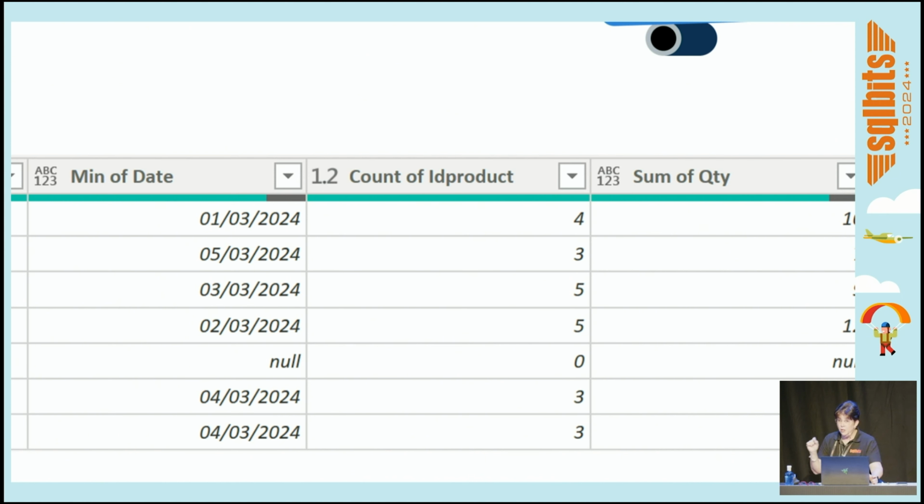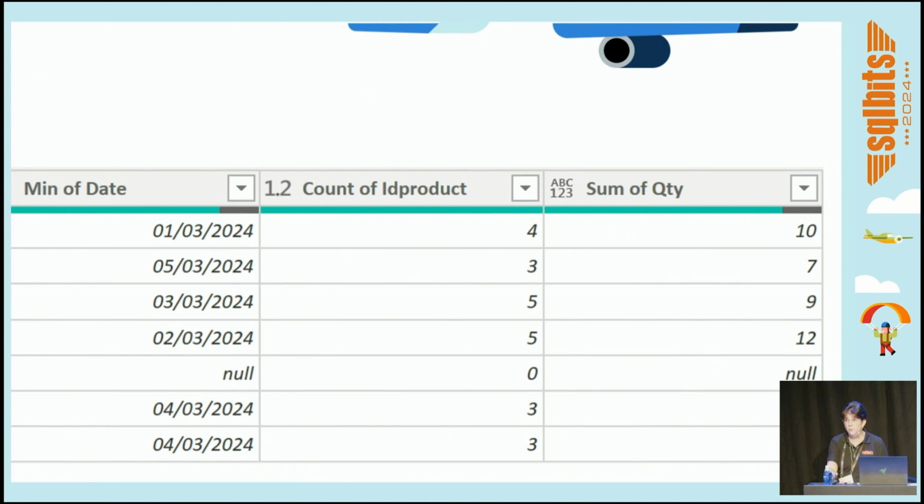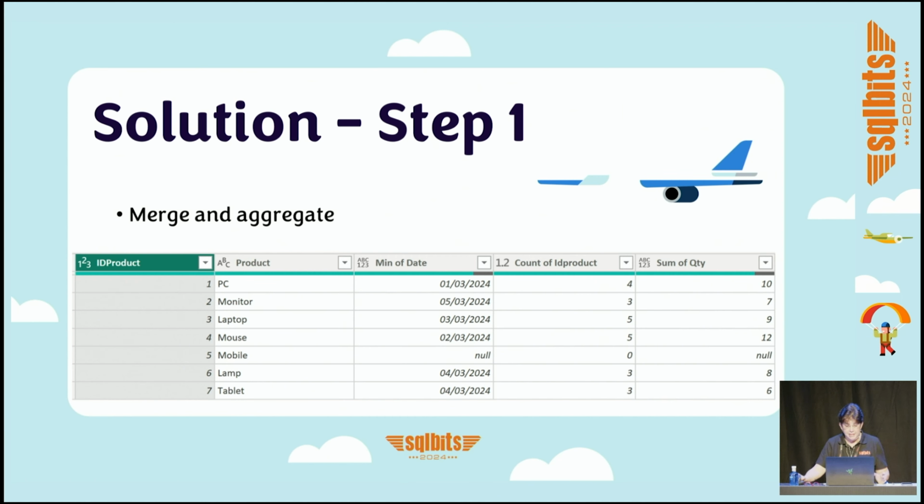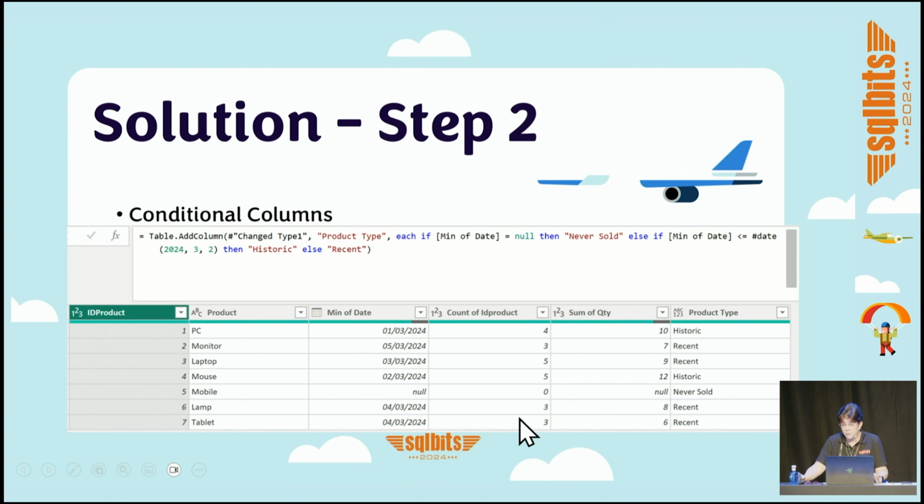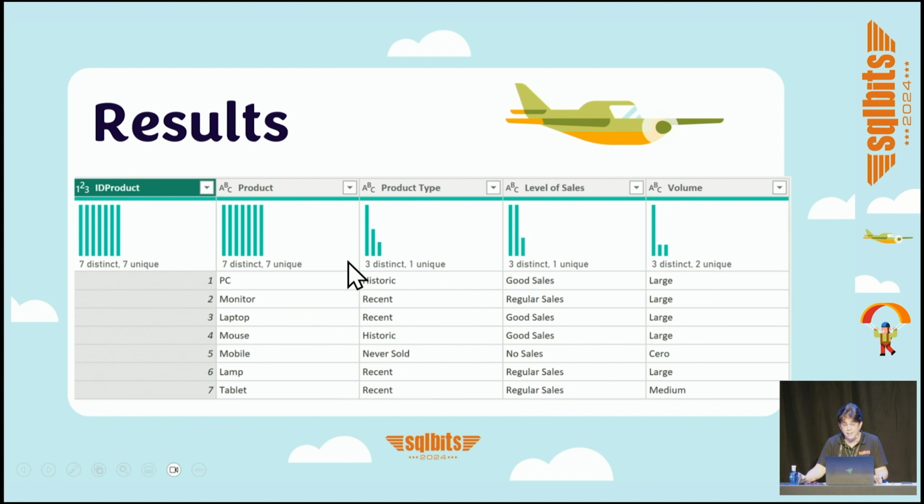But these 3 columns allow us to have the minimum of date. So I have the option to know if this is a historic product, or it's new, or it's never sold, for example. The count of ID products lets me know how many times this product is sold. And the sum of quantity allows me to know how many units of this product were sold. Then just create conditional columns for the information and then the result.